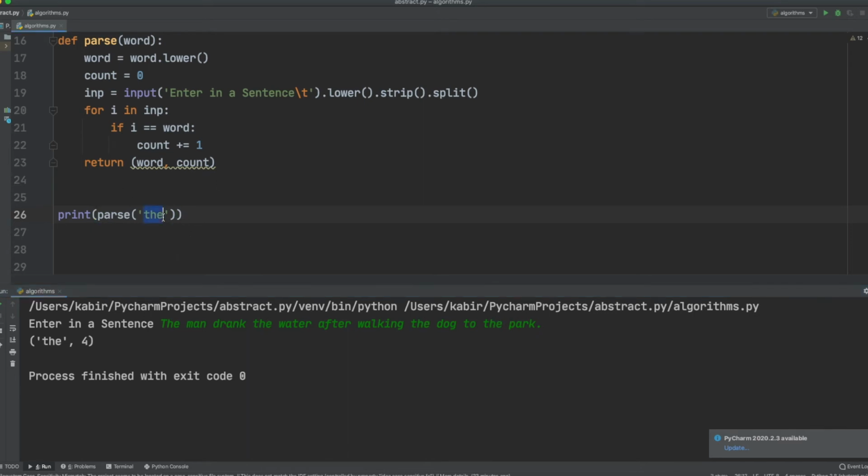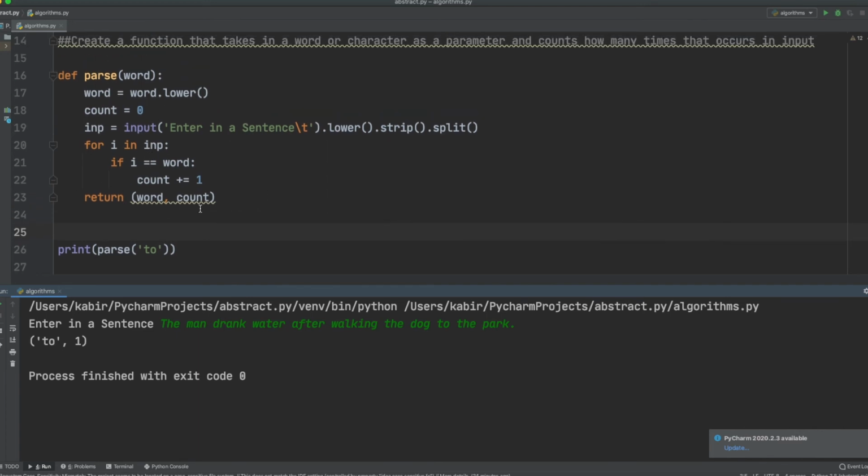So just to make sure that you don't think I'm cheating, let's say a word that appears more than once. Oh, we have to do a word. So we'll say, what appears more than once? I'll just say 2. So if we run this, we should get, enter in a sentence, the man drank water after walking the dog to the park, right? And let's enter it. And here we get the string 2 and 1. And that just means 2 appears one time in the sentence. So this is a really neat function.